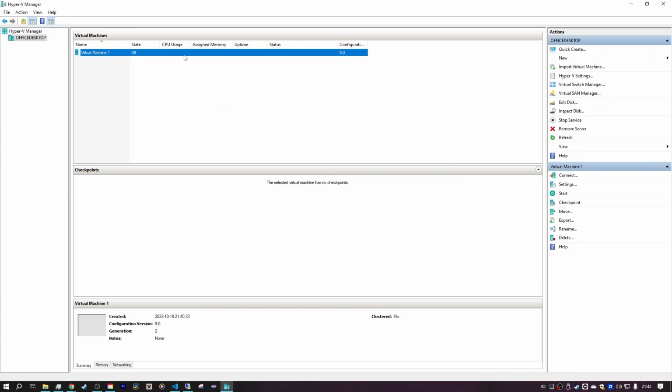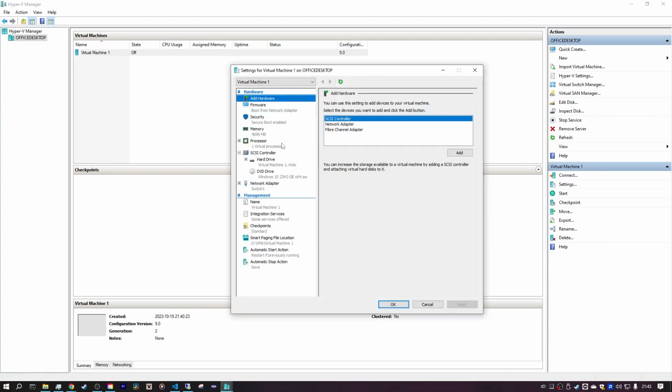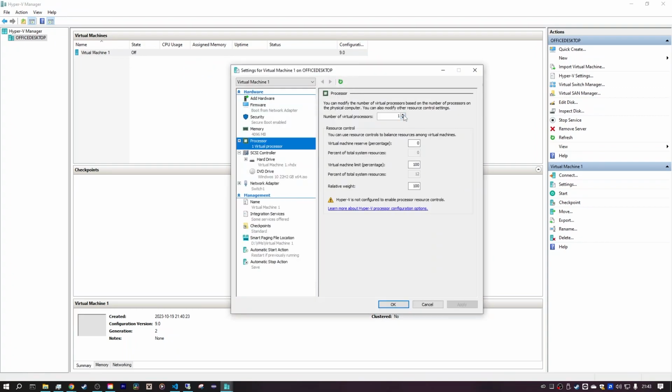So once you have created your virtual machine, you will want to go to settings and go to processor. You'll want to increase the number of virtual processors until the percent total of system resources is 100. Now you can lower this to 50 to allow the virtual machine to only use half of your CPU if the virtual machine is going to be running a constant task that is always going to be taking up CPU. But just to make it run faster when it needs to, we'll put it at 100.